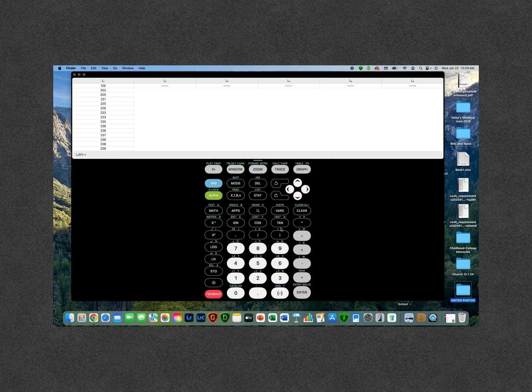So the first thing I did is I went stat, edit, and then I entered all the data from column 15. Now there's a lot of it, so you got to make sure it's correct. And that's one of the first things you have to do is edit to make sure you got it all.